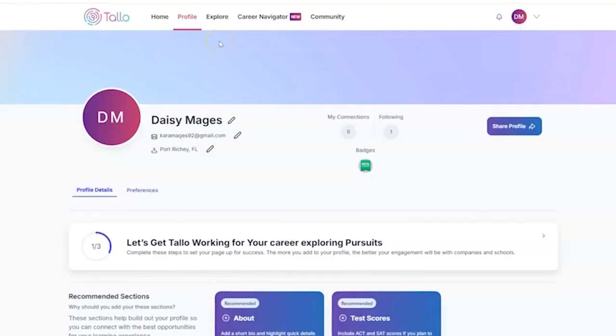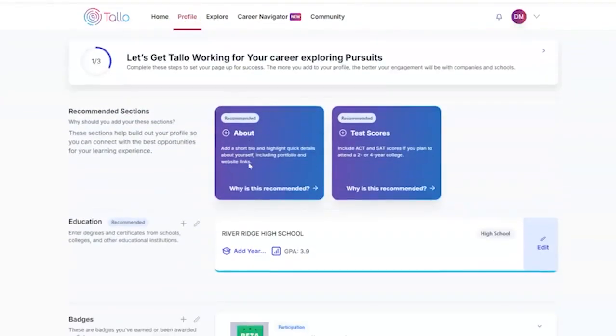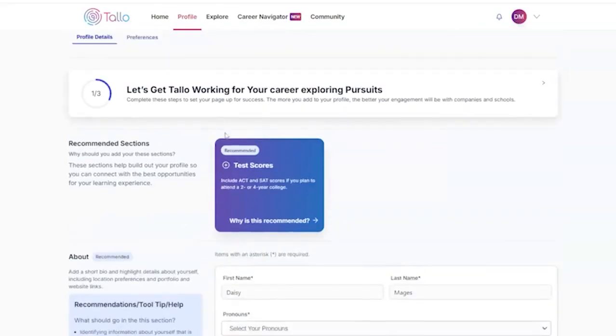Welcome to Tallo. Today we will walk you through how to write a personal bio to display on your Tallo profile. Once you log into your account, you want to make sure that you are on the Profile tab. When you scroll down, you will see the About section and simply click the plus.